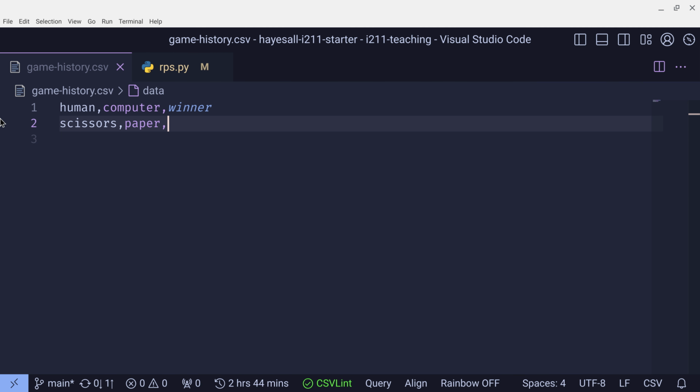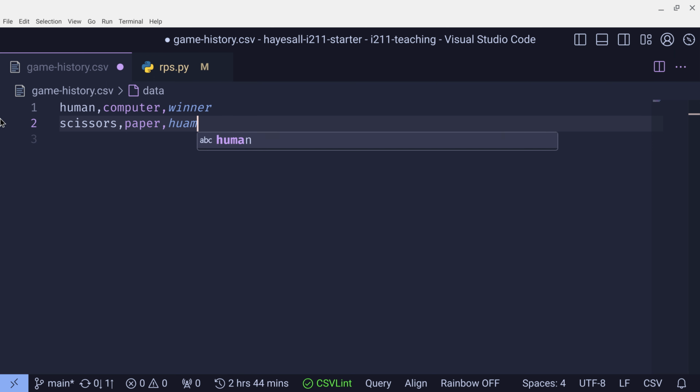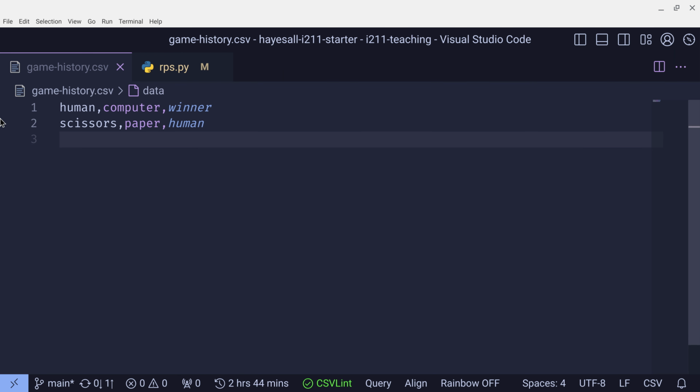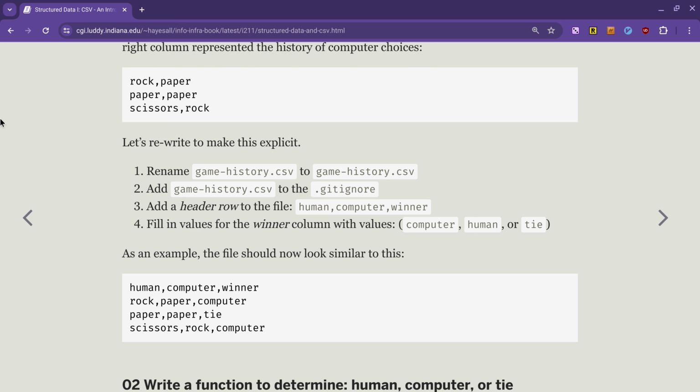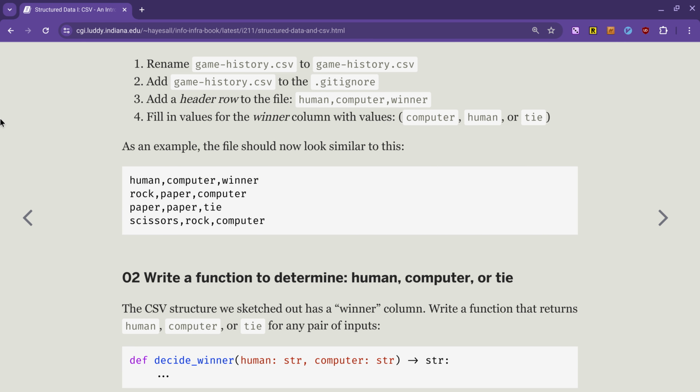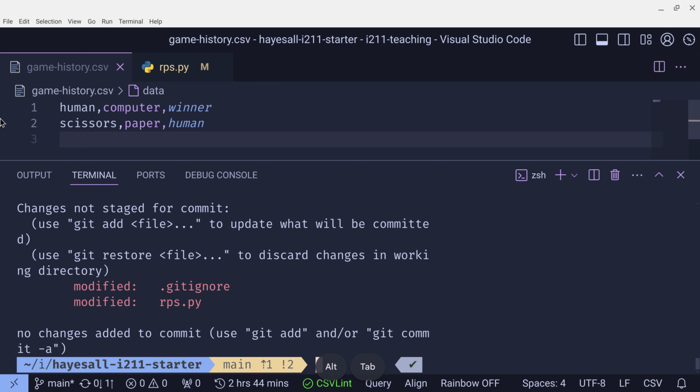Okay, so the winner in this case was human, H-U-M-A-N. Okay, and fill in the values for the winner column. Yeah, okay, so it looks like we should have something pretty similar to this. So it looks like I'm done with this problem.